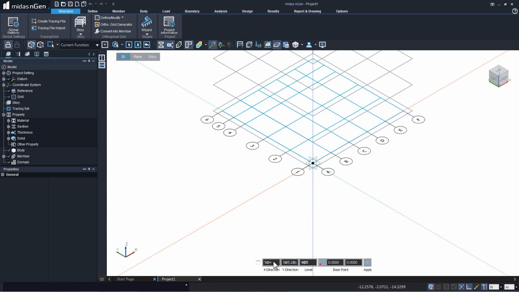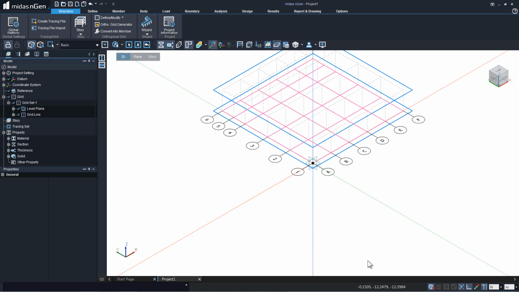For now, let us have a level of 4 meters. We can click on apply over here, or we can simply press enter from our keyboard. This is a 3D grid line.